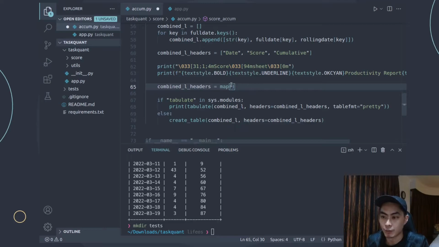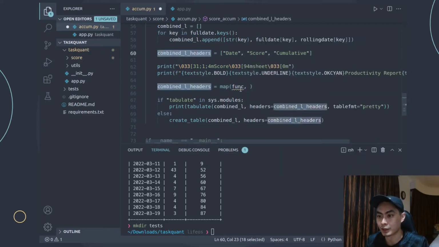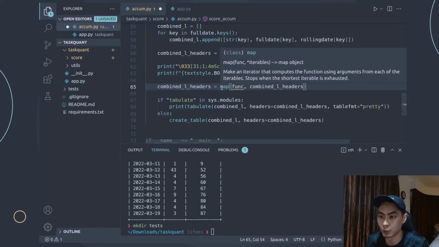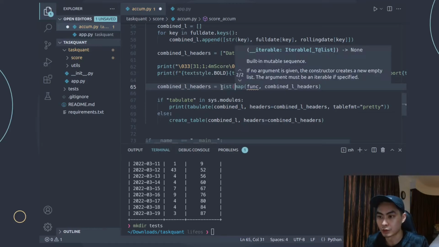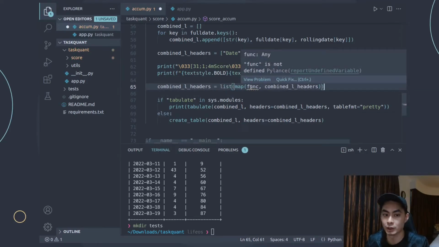And then the second argument is what is the object, what is the subject of this map function. So what do you wanna apply this to, right? So this is our function, and the second one is just gonna be this. So we're gonna say apply something to the combine L headers, and then give the output of all of that. The output of this is still gonna be an iterator, so we're gonna just need to change them to a list as well. Now we haven't really written the function, so let's go and do that now.